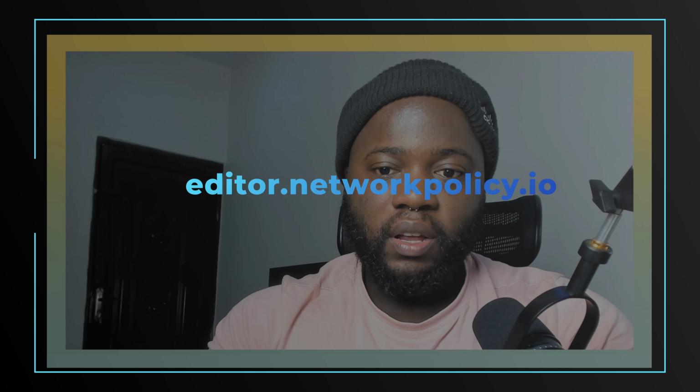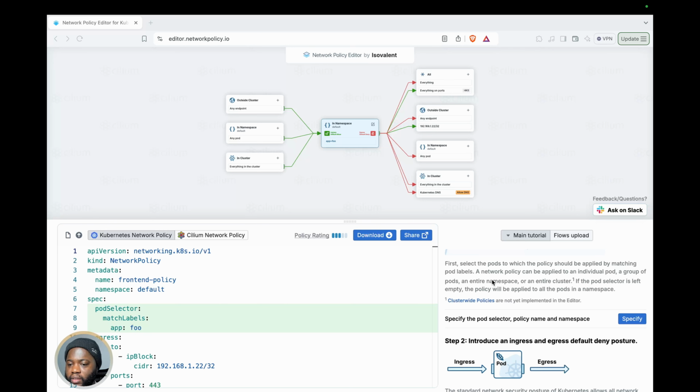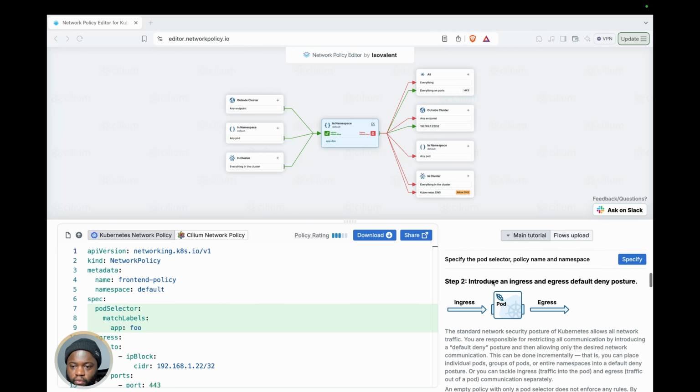To use the network policy editor, visit the URL editor.networkpolicy.io. The very first thing the network policy editor offers is a way for us to create network policies in a very interactive way. As opposed to manually wrangling with the YAML files, we've got this very nice visual way to specify what we want our network policy to be doing.